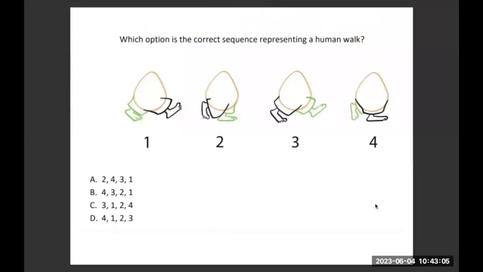Okay. What is given here is an egg is walking. The walking sequence of the egg needs to be, which is the option which shows the correct sequence or a representation of how a human being walks.